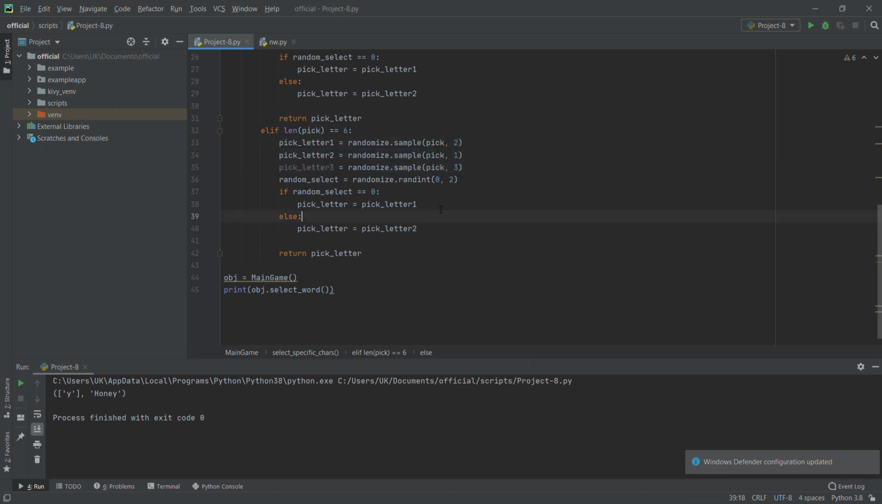So here should be, if random is equal to 0, then elif random select equals, let's say 1. Just do this else pick character is equal to letter 3. Okay, so simple.